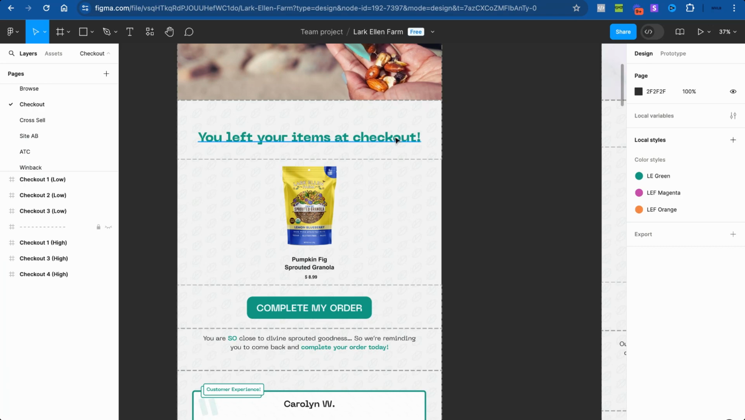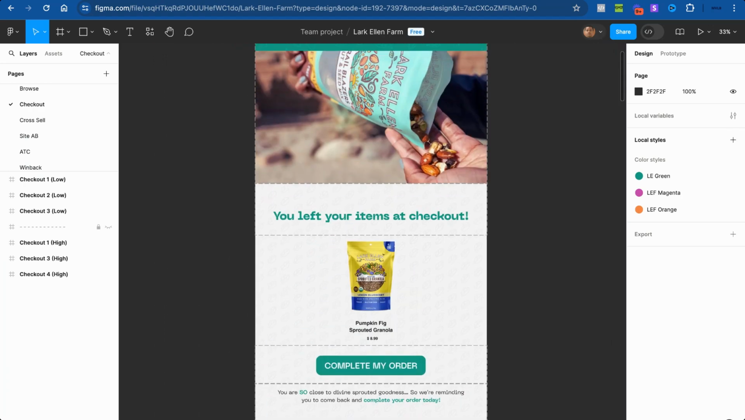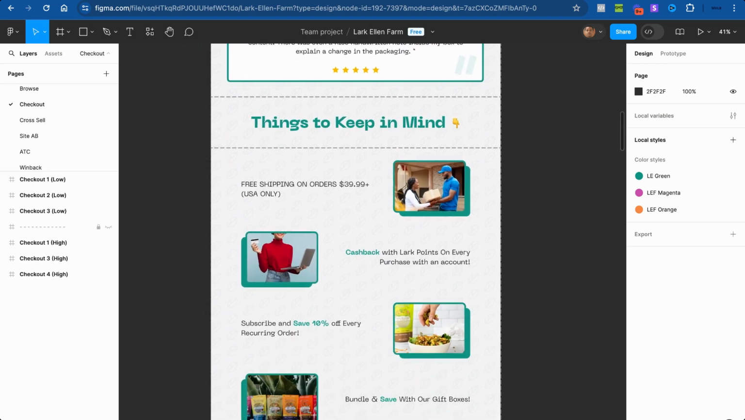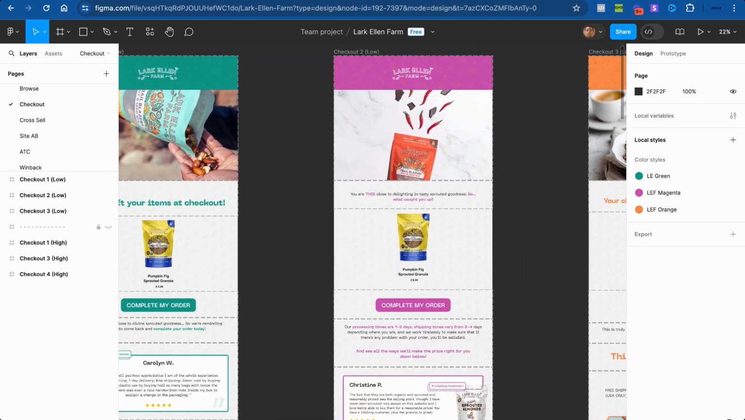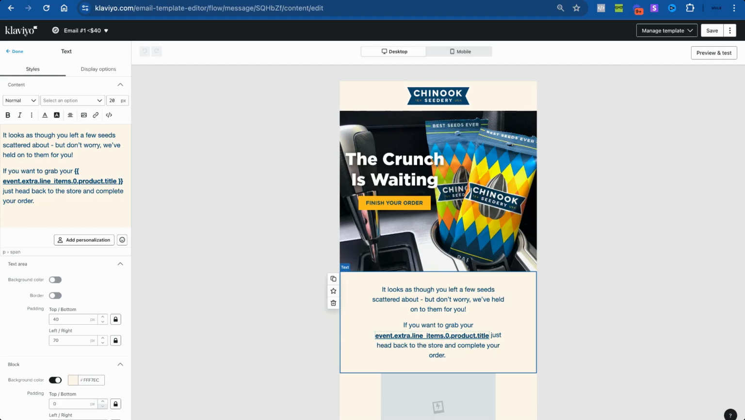Now, this is an example of an abandoned checkout right here that we actually sent out. As you can see, it's very standard. We just want them to see their product, actually go to the actual checkout and complete their order. Some testimonials, some things about shipping, some things about cashback. We want them to have just a direct way to go ahead and complete their order and finish up. So this is an example of an abandoned cart. This is how we'd set it up.